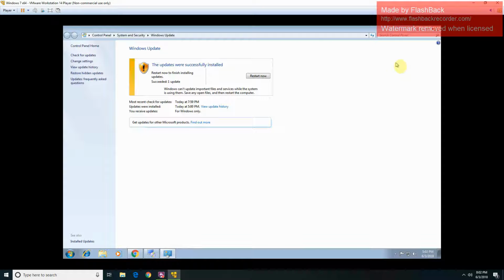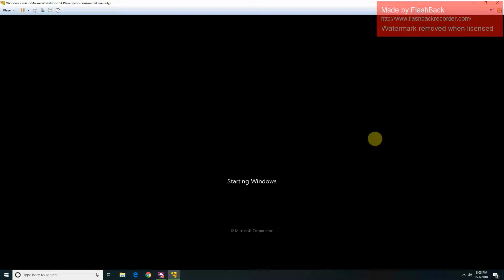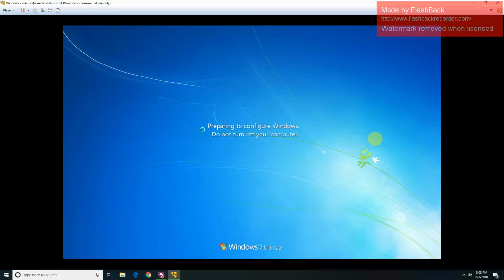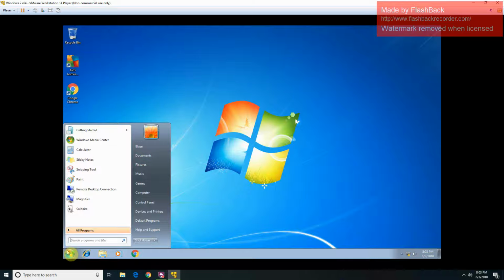Exit out. Restart for the update. And whenever I check for updates again, you'll see there's gonna be a whole crap load. My computer only takes like 5 seconds to boot up. Okay, see how quick that was? Okay. Go back into here, and then do check.